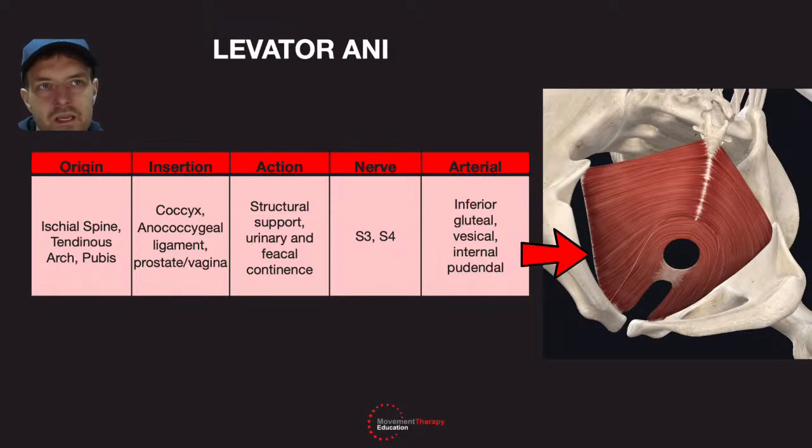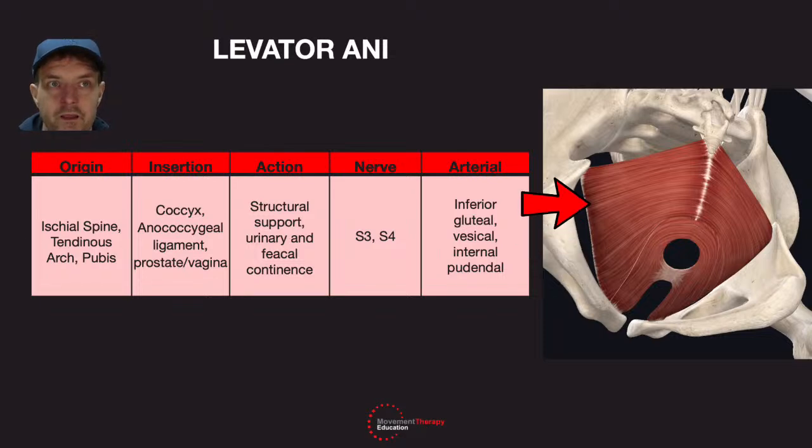Obviously with this image, everything else has been removed, so that bit there will be filled with connective tissue. Okay, and then the levator ani will attach onto that tendinous arch just there. Just checking time, making sure we're good for time.